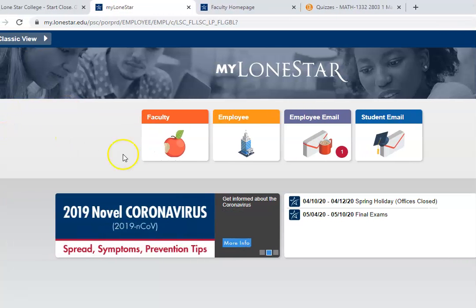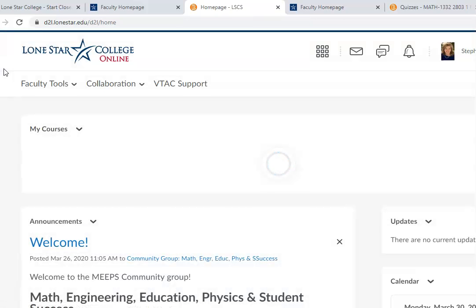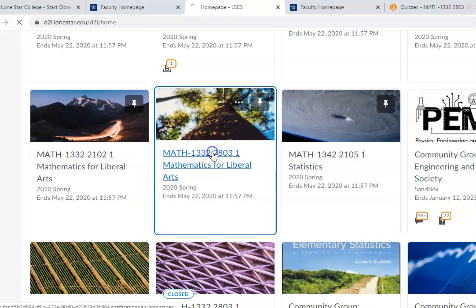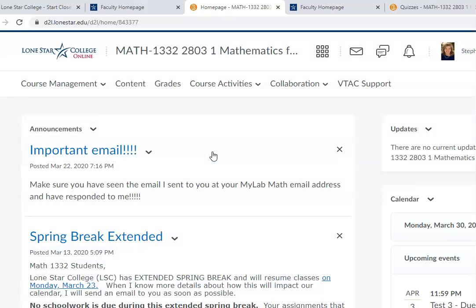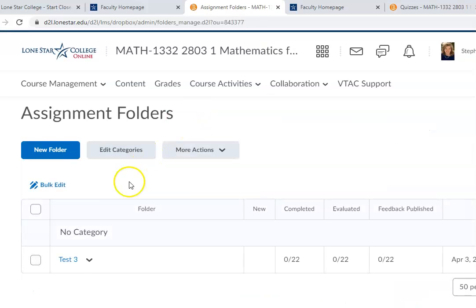Again, these directions are about to show up in your mailbox. I'm going to go back into D2L. You're finished with the test. You're ready to upload the test. So I'm going back into our class, and it says on the directions, you need to go back to course activities, but this time you're going into assignments. And when you go into assignments, you're going to see there's only one, and it's the test 3.